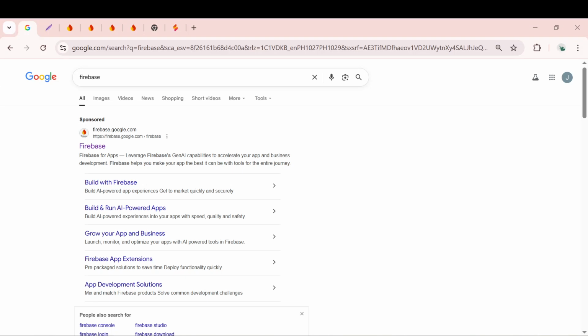In today's video, I'm going to teach you how to add a custom domain in Firebase. Whether you're setting up a new website or simply adding a personalized domain to your existing Firebase project, this guide will walk you through each step, ensuring a smooth configuration process.